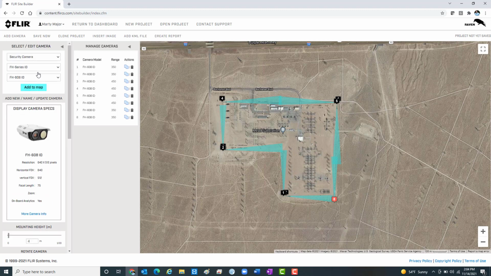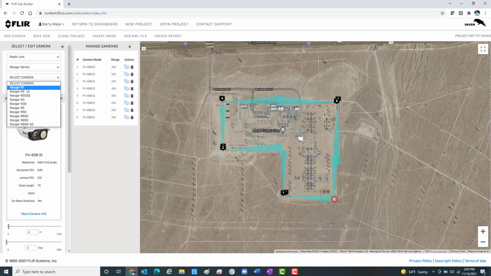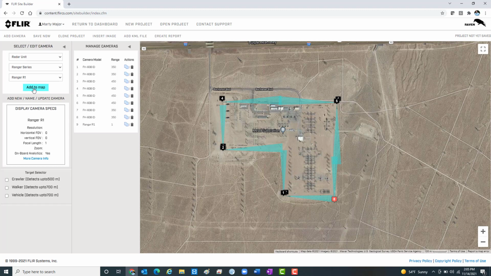All right, so as we go back up to the top, now as we talked about, I can actually choose different things to complement that, whether that's radar. Let's just throw radar in there so we can see how that looks. And again, radar is for long range, right? Stuff outside of my perimeters, maybe. So let's go ahead and add, what happened here? Ranger series, I thought I chose it. There we go. And then let's just go with the R1 for now. We'll add it to the map.